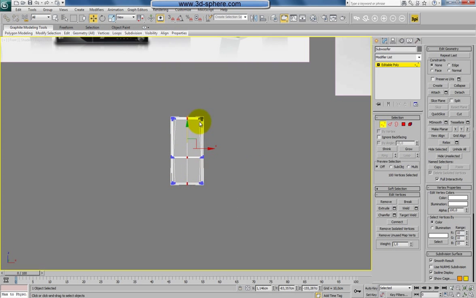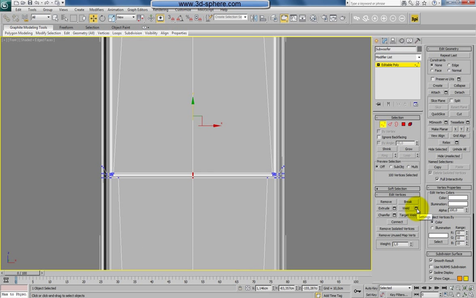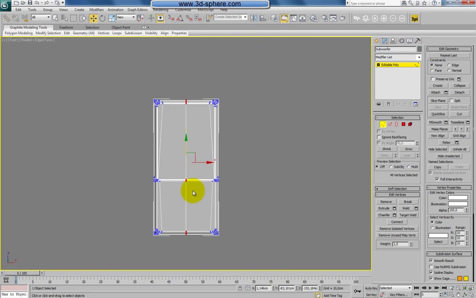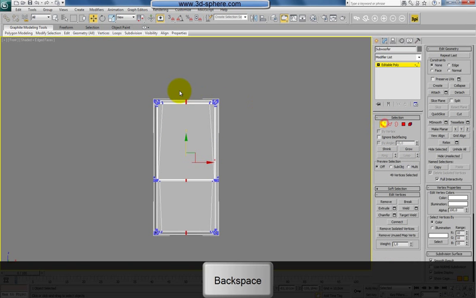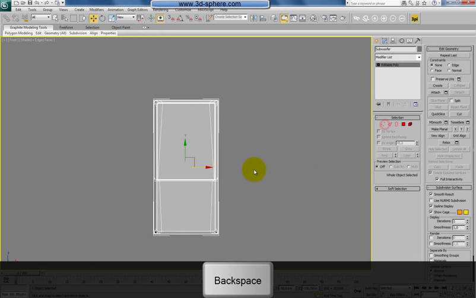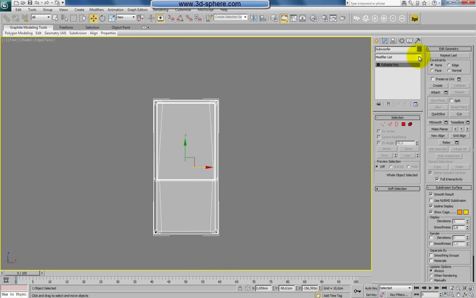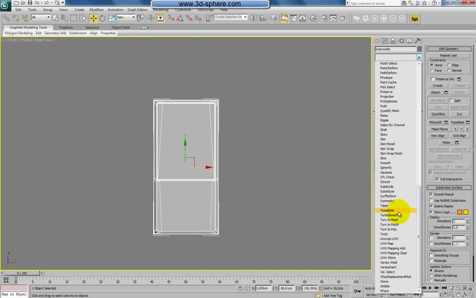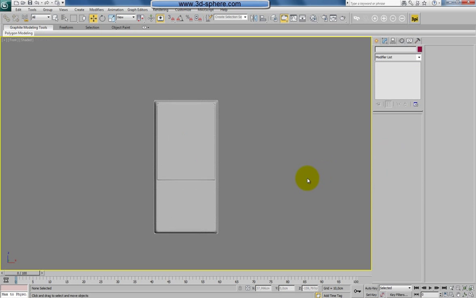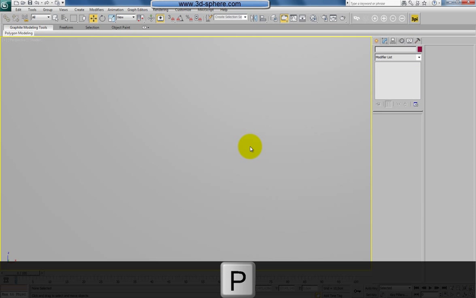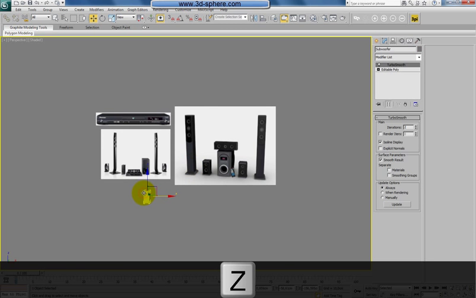Now we'll select all these. Weld with the smallest value. And of course we don't need this. So loop that, backspace. Select all and backspace. So we have the same on one side and on the other. Okay, turbo smooth one time is a line, and perspective set to zoom on this.